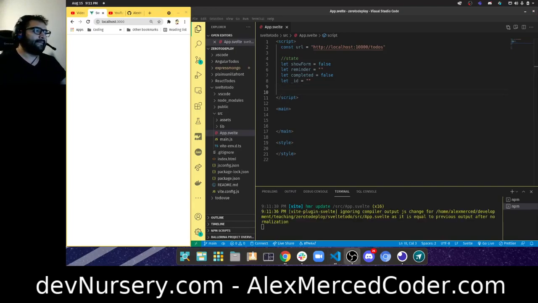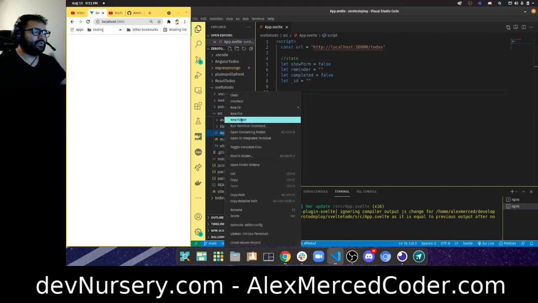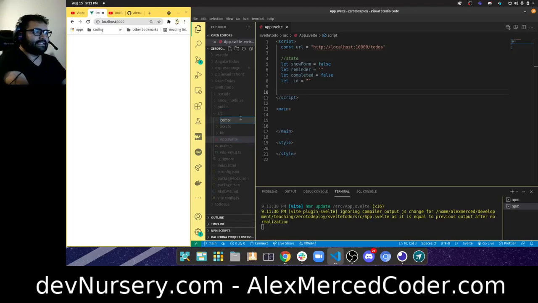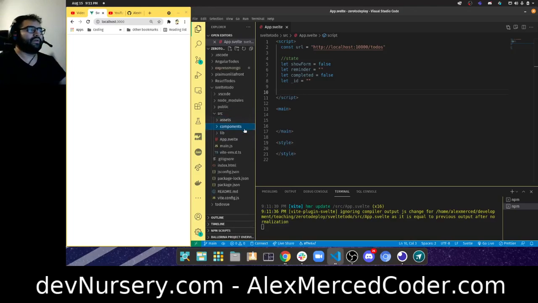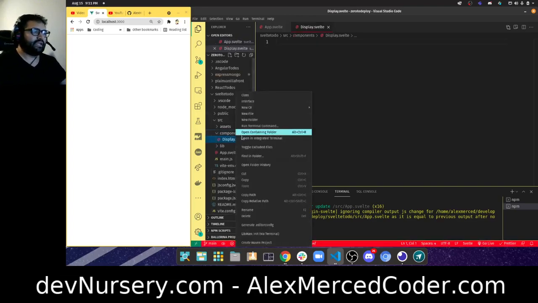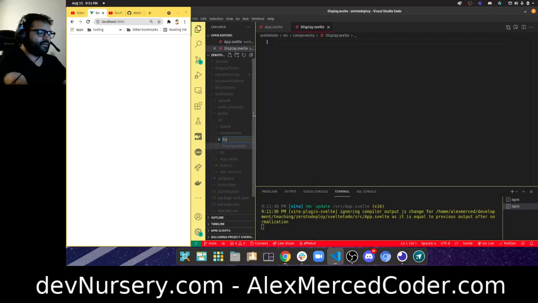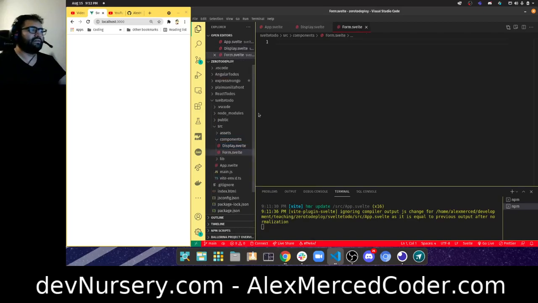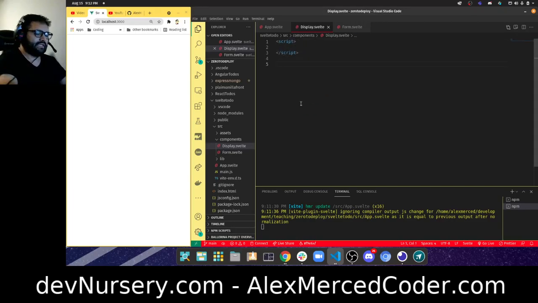Cool. Okay. Let's make a components folder. New folder. Components. Okay, and then I'm going to make a new file. Display component. Display.svelte. And I am going to make a form component. Form.svelte. Okay. And both of these I'm just going to put a script, a div, and I'll just leave it at that. I'm not going to bother with the style tags. Okay. That's it. That's all you need to do.